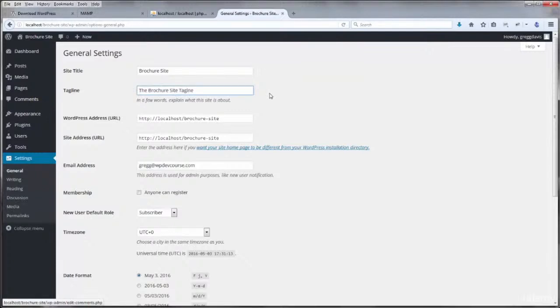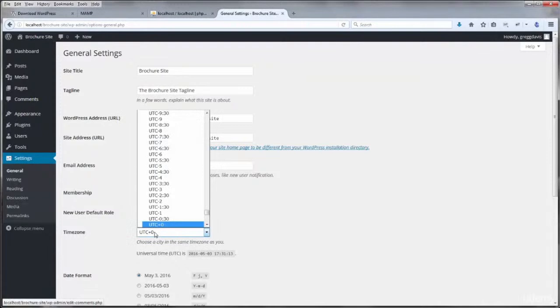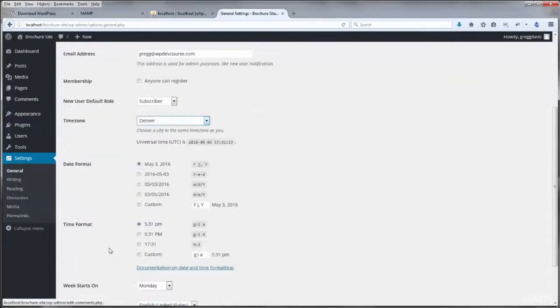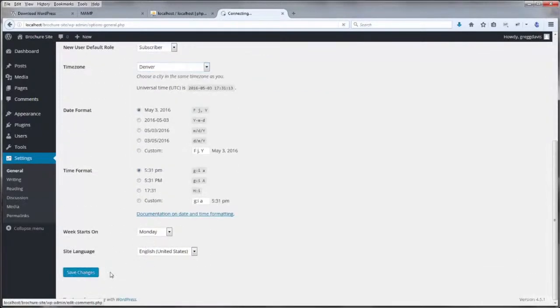Set up a few things like the tagline. Leave the URLs the same. Email address. Let's choose my time zone. Those I can leave as the defaults and save changes.